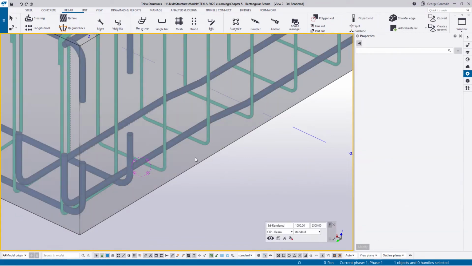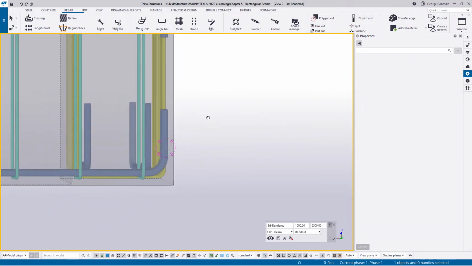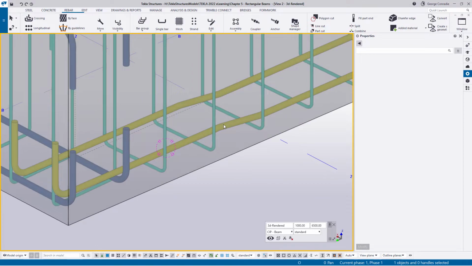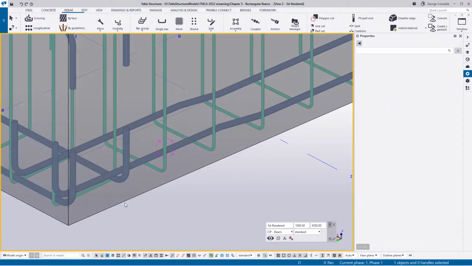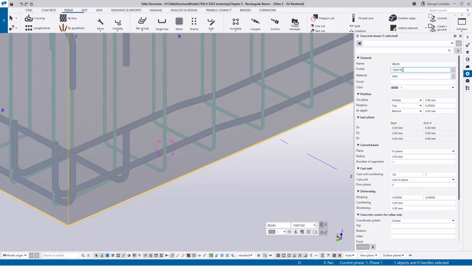Now look at this. We don't have the clash anymore. These bars work out very nice, but the crank is way too long. So if we click on this, we know that this beam... Well, we don't know it. Let me show you. If I click on the beam, it's a 450 beam.